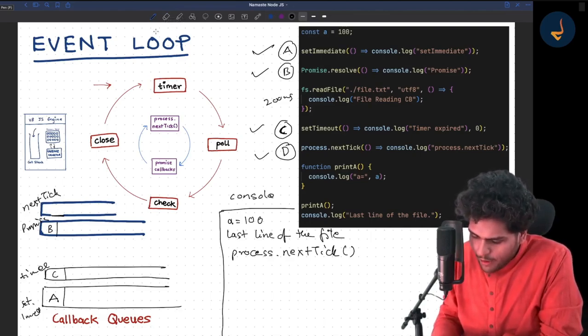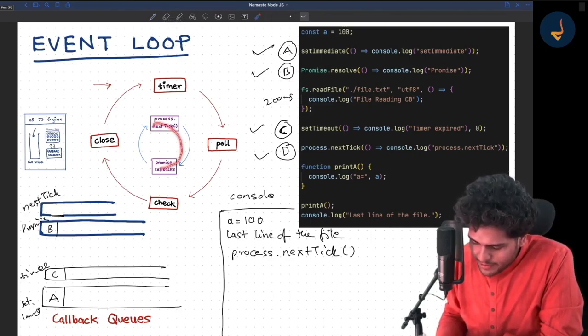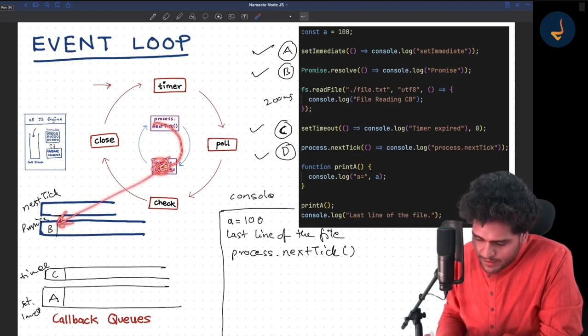Okay. Now this event loop after process.nextTick will go to promise callbacks. So it will check the promise callback queue. It says, oh, B is here. So B will be executed in the call stack, right? B will be executed inside this call stack.